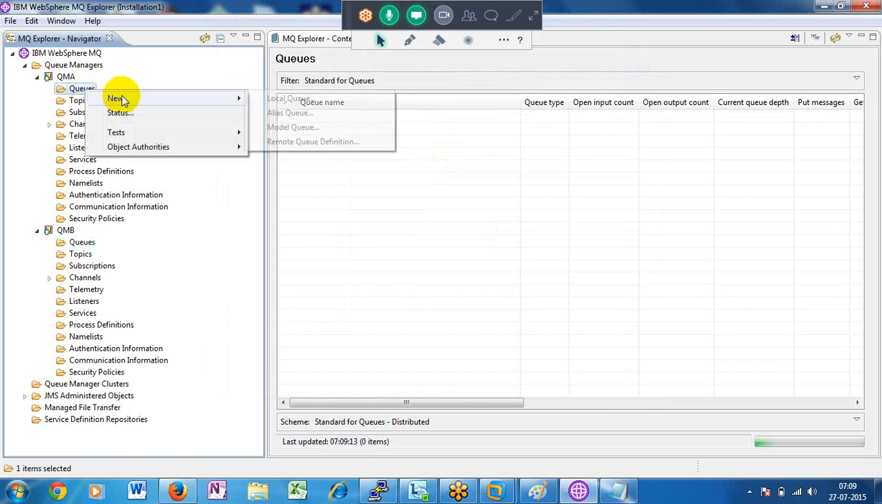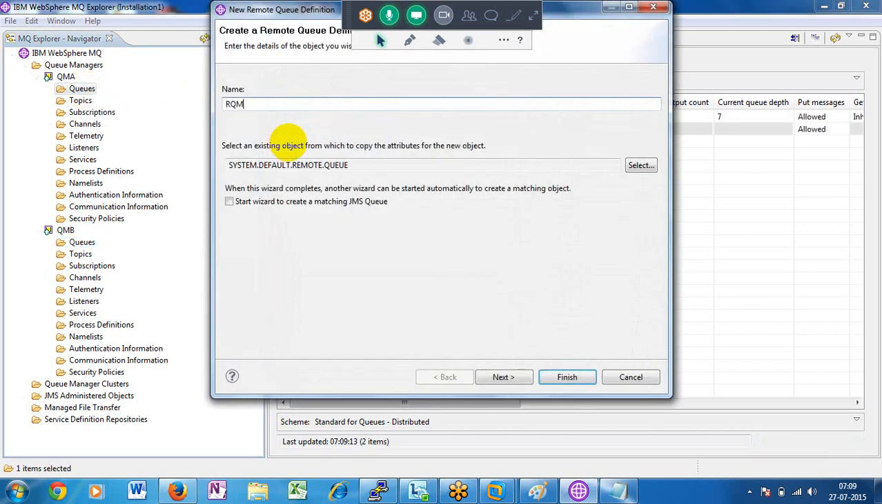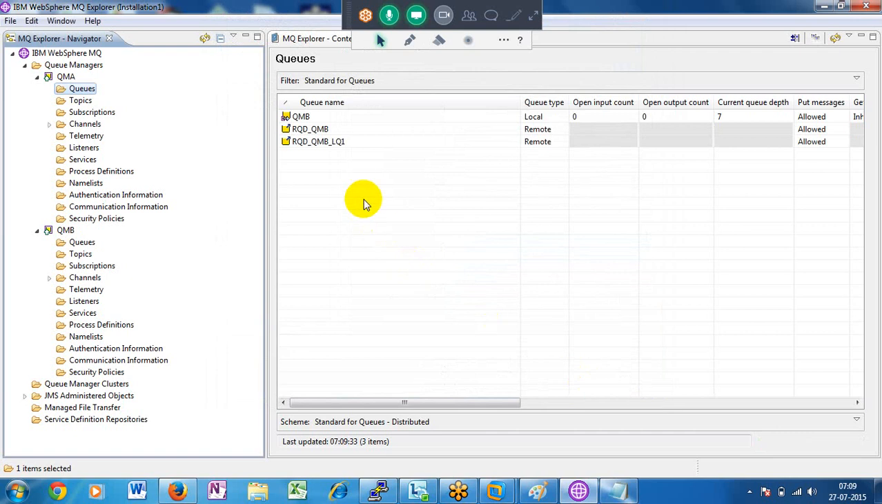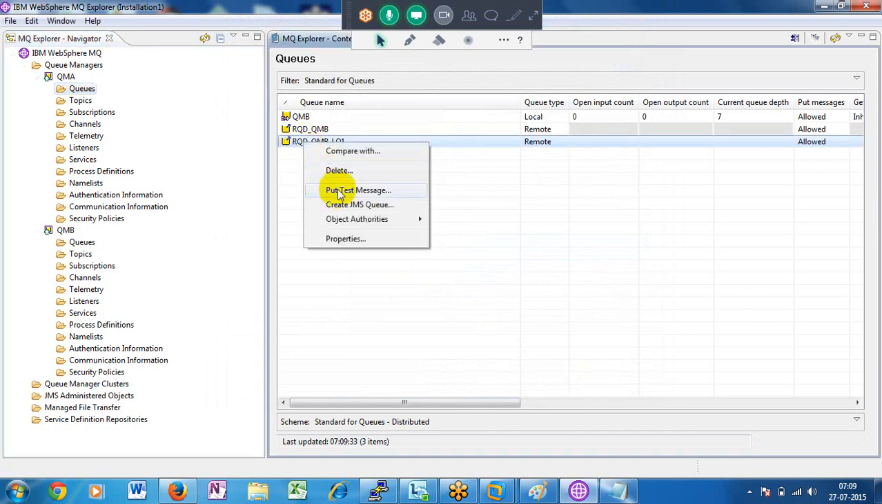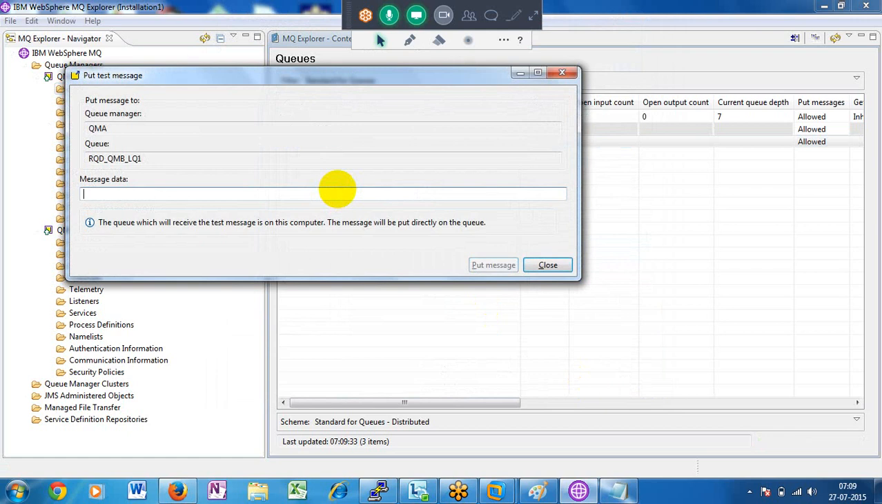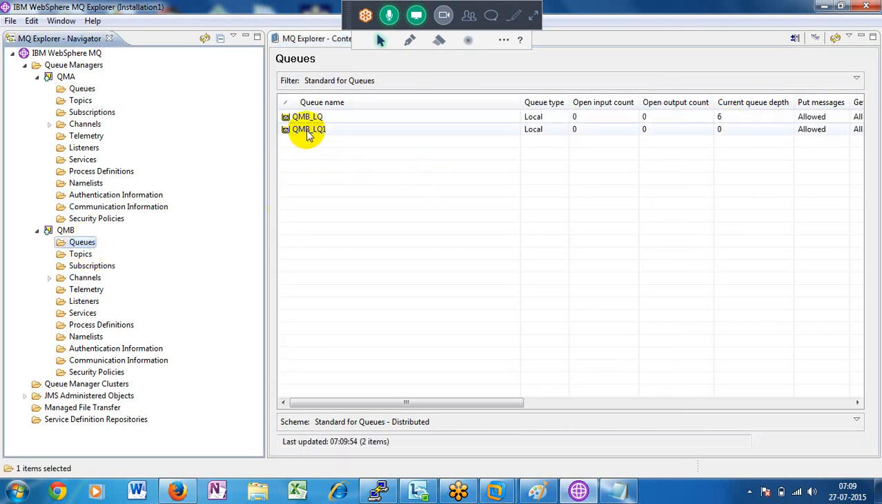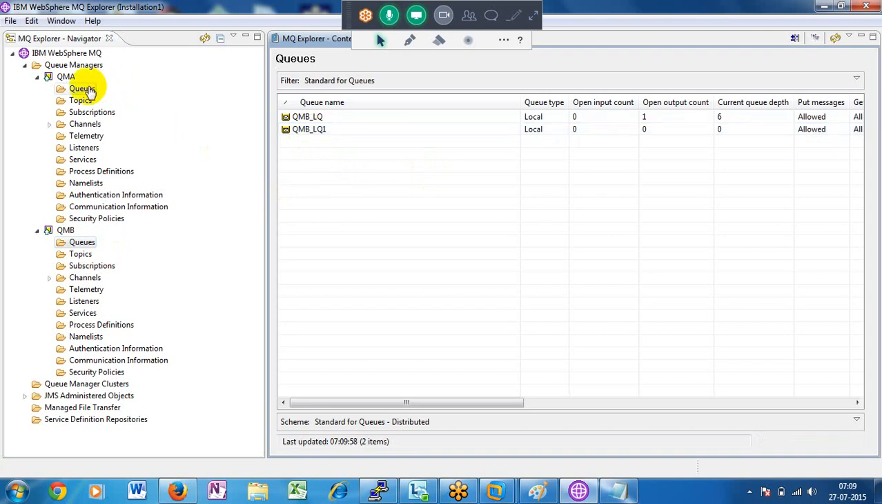Okay. Let's create one more remote queue definition. My remote queue definition name is RQD_QMB_1 or something. The remote queue name is QMB_LQ1, the queue manager name is QMB, and the transmission queue name is QMB. Now let's try to put a message here. See, even now you are not able to send a message to the different queue also. The message has not reached here. The message piles up at the transmission queue level only.